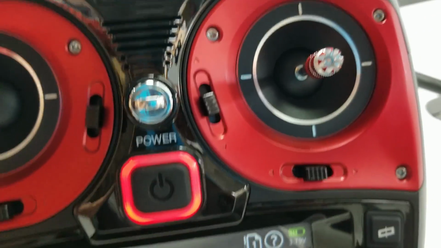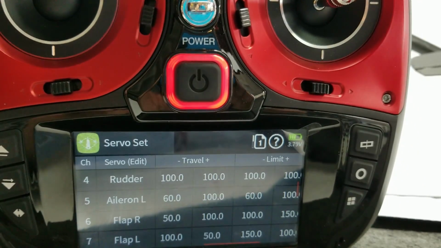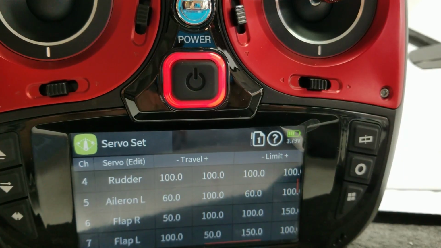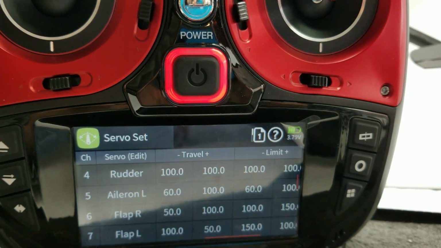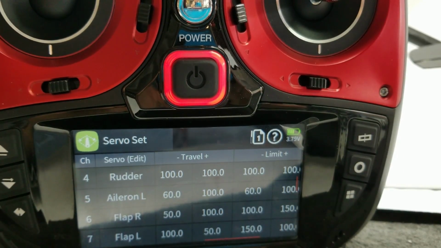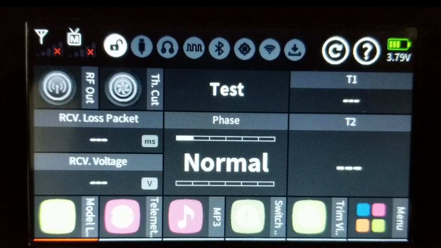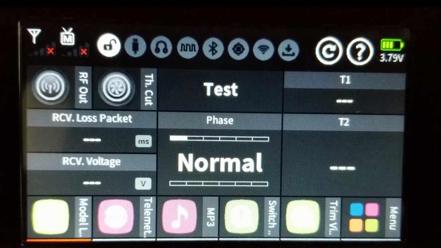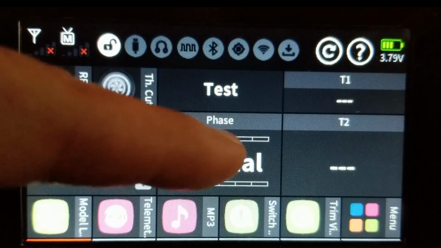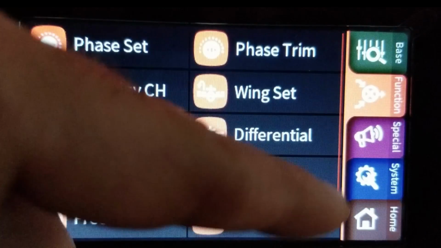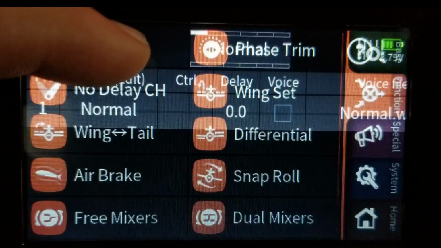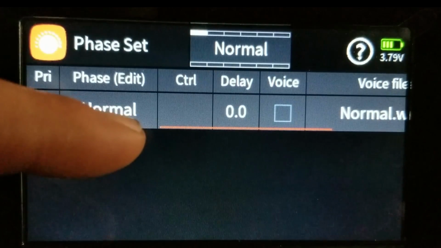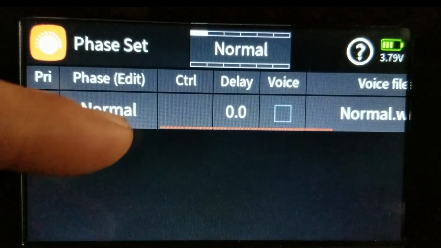Okay, so now that we've set up travels, we're going to go into setting up flight modes or phases in the radio. We're going to set up a few different phases, and we'll run through how that works on the MZ32. Okay, let's go ahead and set up some flight modes, or Graupner calls them phases. So from the home menu, we're just going to hit this menu icon, go to function, and then we're going to go to phase set, and we have one flight mode as default.